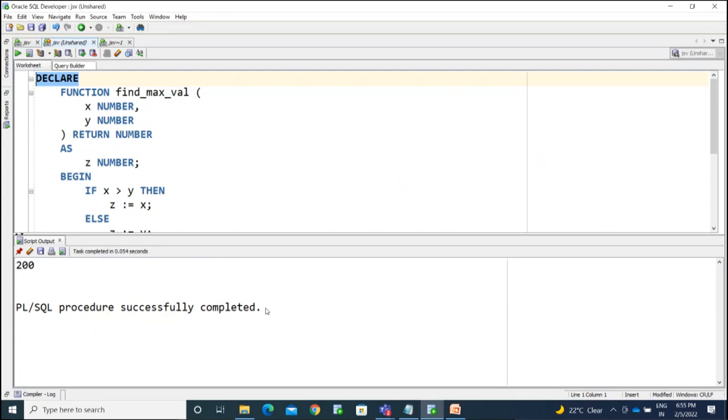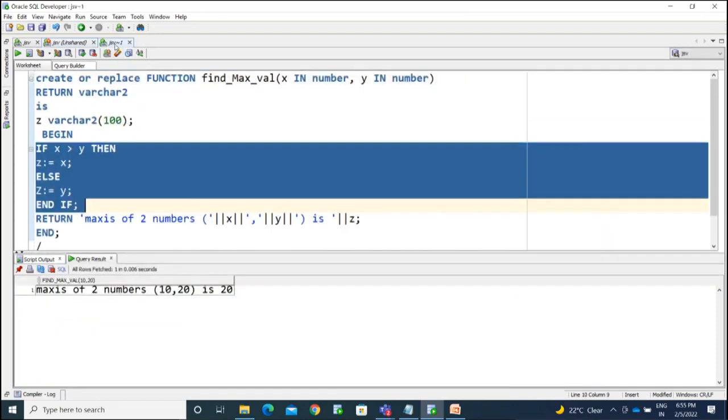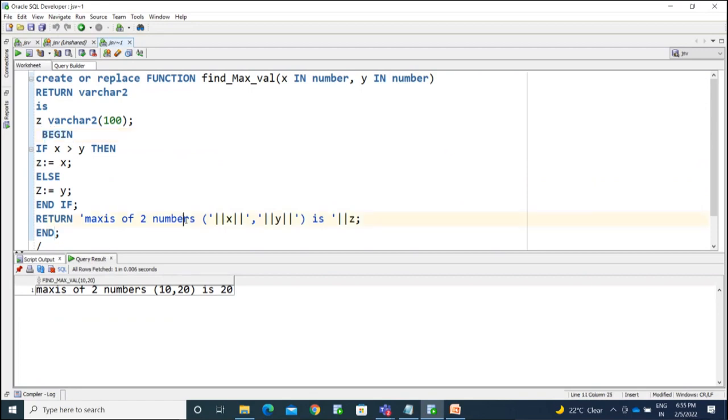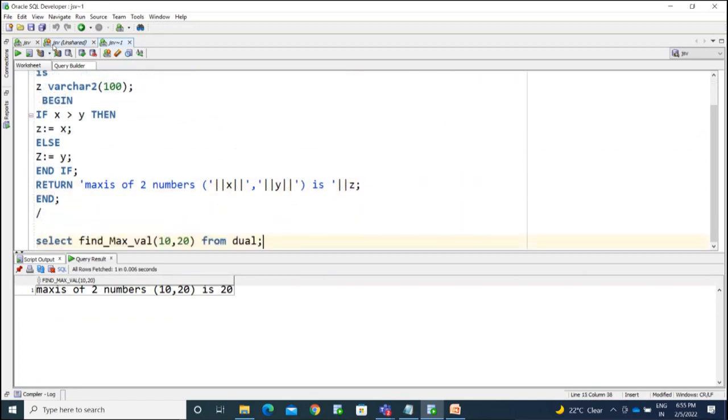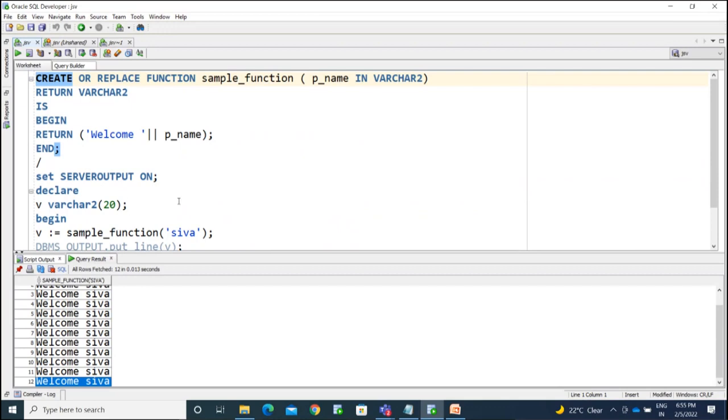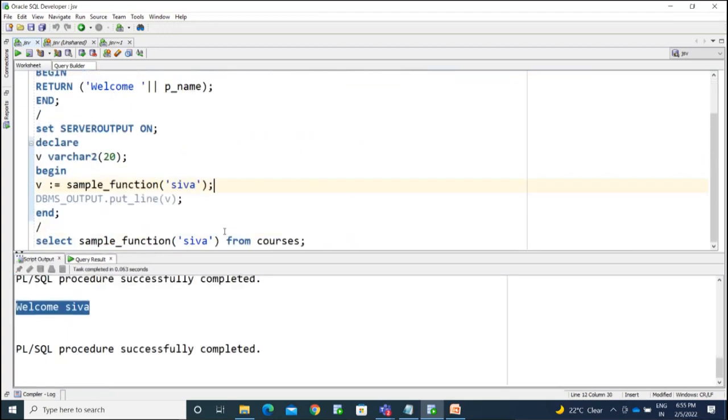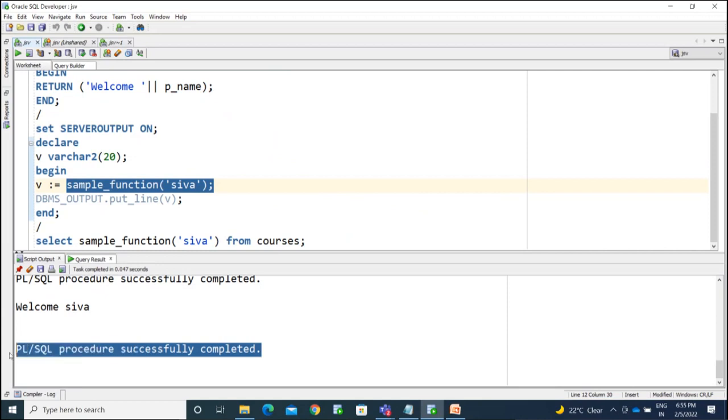If both are named blocks, function and procedure, when you execute the function or procedure, it will give "PL/SQL procedure successfully completed" only. I'm executing the function here. So whether you execute a function or a procedure, you will get that "procedure successfully completed" message.